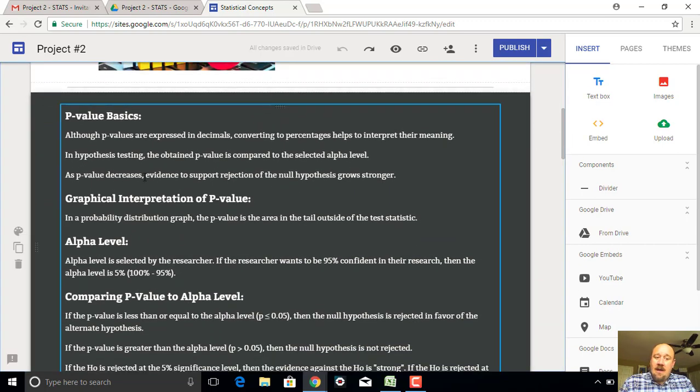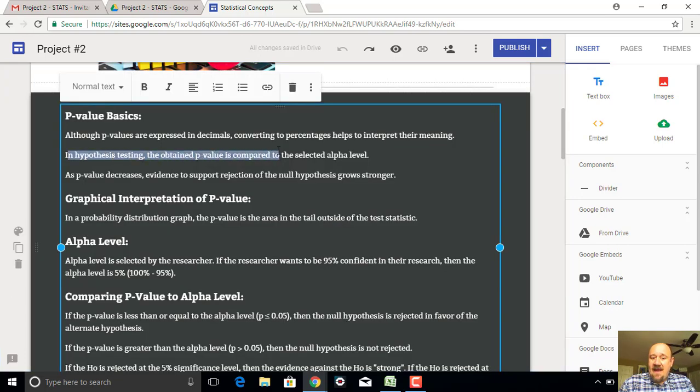The first thing to note is that in hypothesis testing, the obtained p-value is compared to a selected alpha level. That's the confidence level that the researcher selects before running the test and obtaining the p-value. And as the p-value decreases, evidence to support rejection of the null hypothesis grows stronger.